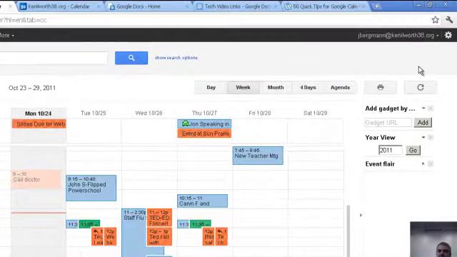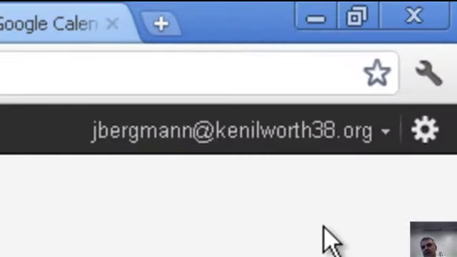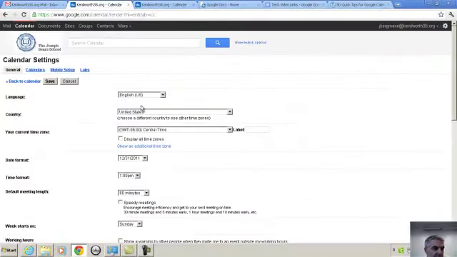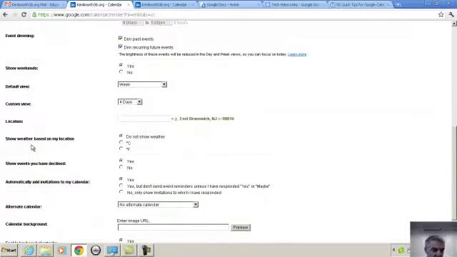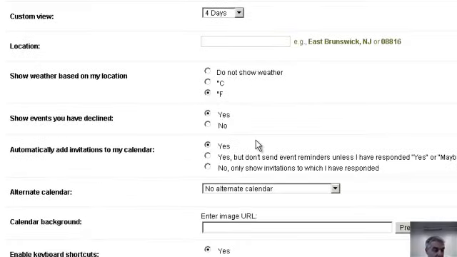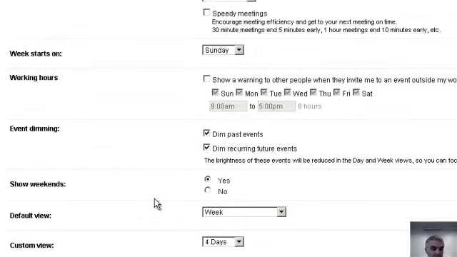So probably you got familiar with Gmail. A key button to be pushing when you're in the Google world is this little gear in the upper right hand corner. This little gear gives you all the calendar settings. If you click on that once, you'll see I've got a lot of calendar settings, a bunch of things to monkey with. If you want to show some weather based on your location, that's pretty cool. I think I will do that. Yeah, Fahrenheit, there we go. I can have an alternate calendar. I can have an image URL, so if there's a picture that I want to add to the back of it. So really take a look at all these options.